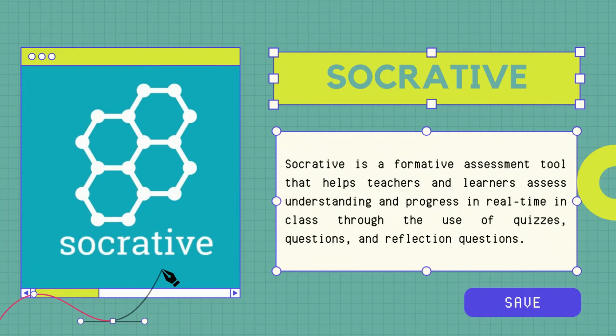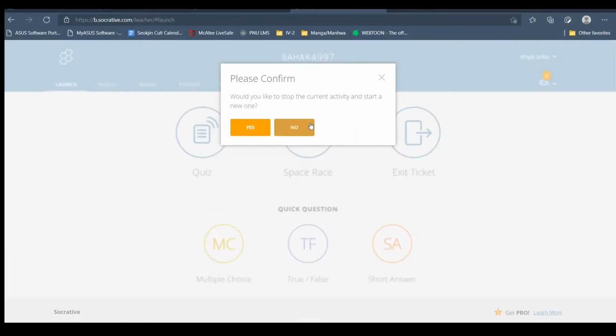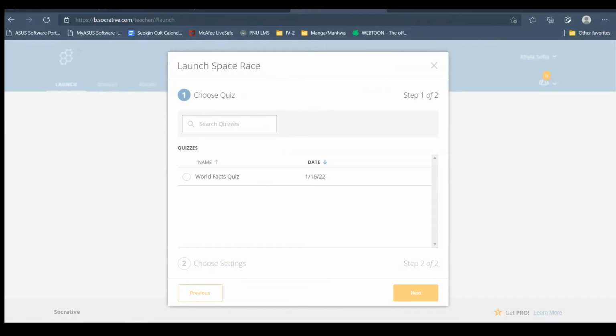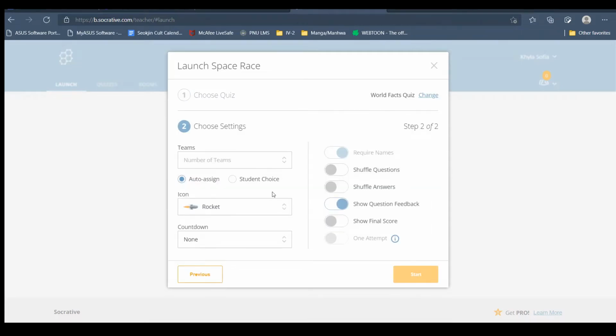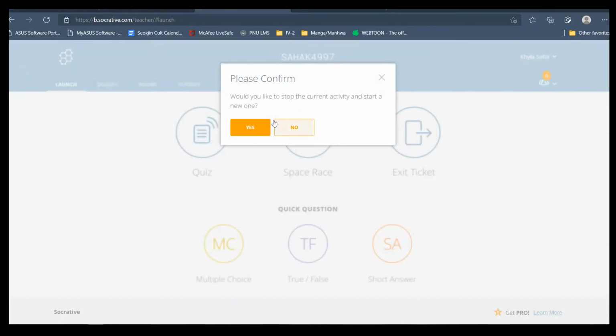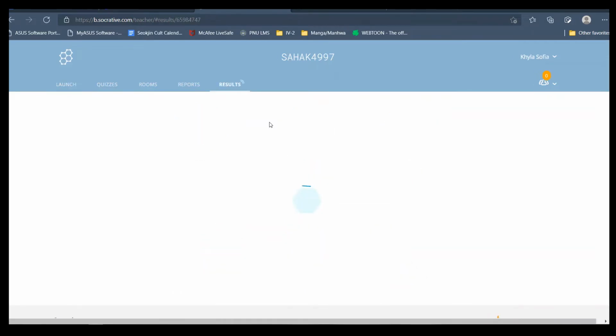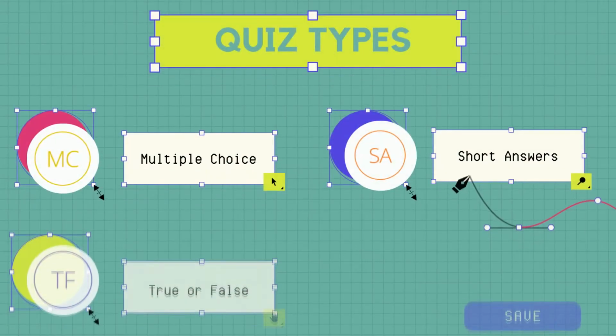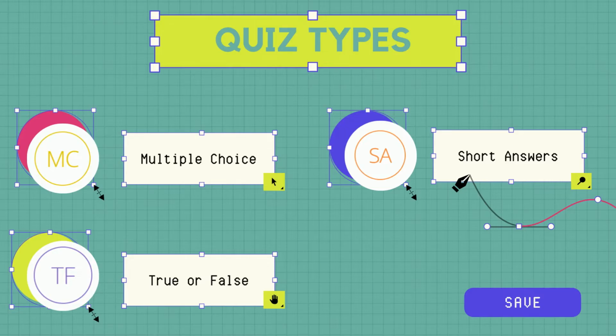Socrative is available on iOS, Android, and web browser. Socrative offers quizzes and other engaging features. The first quiz feature is the competitive space race, which is a friendly competition with an intergalactic quiz bowl. And finally, Socrative also offers exit tickets. Under the quiz feature, it offers types such as multiple choice, true or false, and short answer questions. Additionally, teachers can download PDFs of quizzes to share results with students or colleagues.